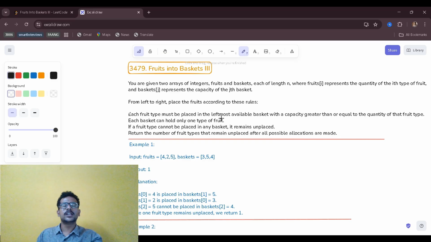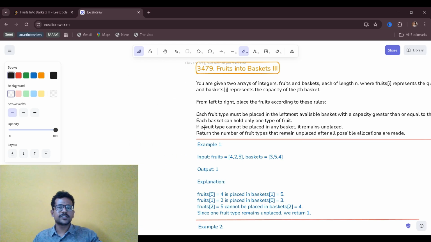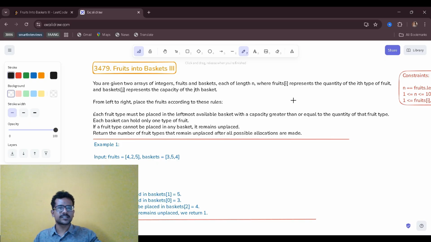Hello everyone. Let us now discuss how we can solve this problem: Fruits into Baskets. You might have just gone through the description, but let us go through it again.